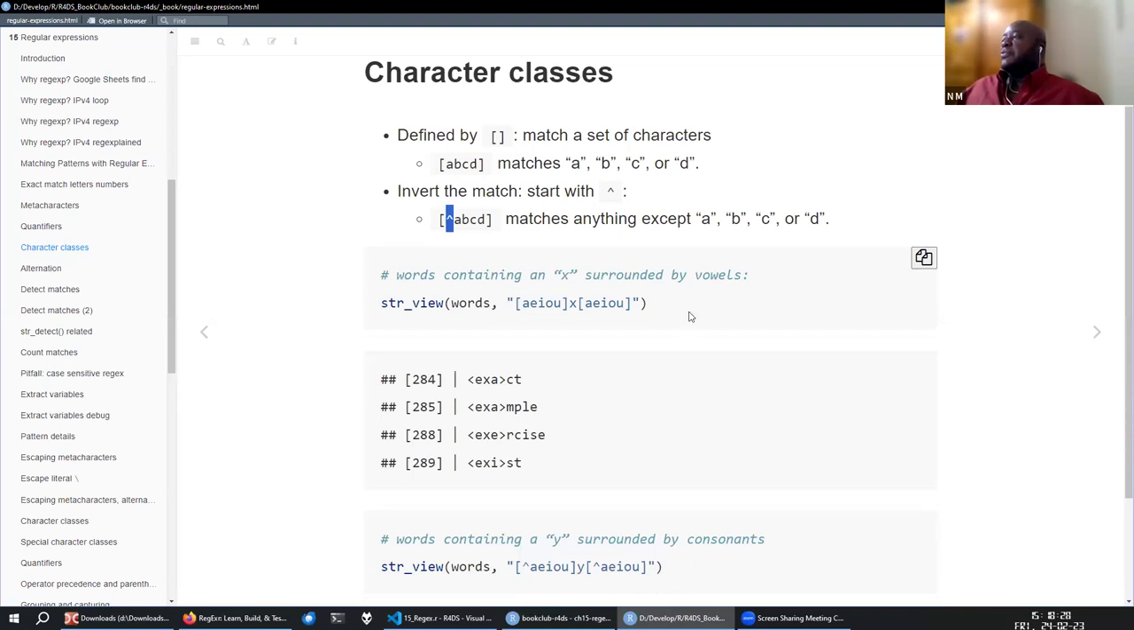So for example, if you want to have any word that contains an X and it's surrounded by vowels, you can put this class that has all the vowels, and then you have the X, and then you have the class with all the vowels again. This means that you will match any of the vowels with an X in between. So then you will get exact, example, exercise, exist, and that kind of words.